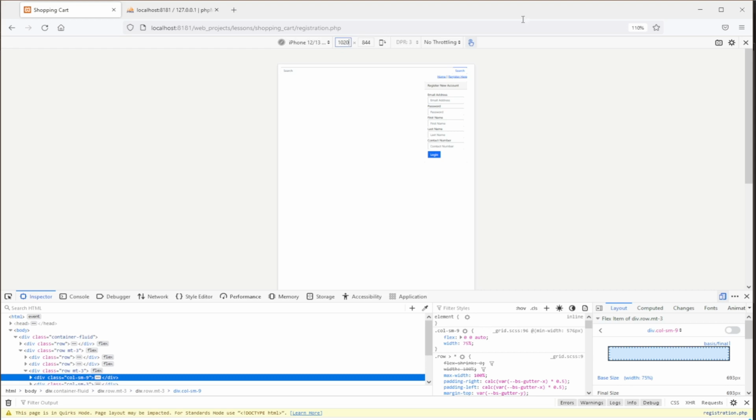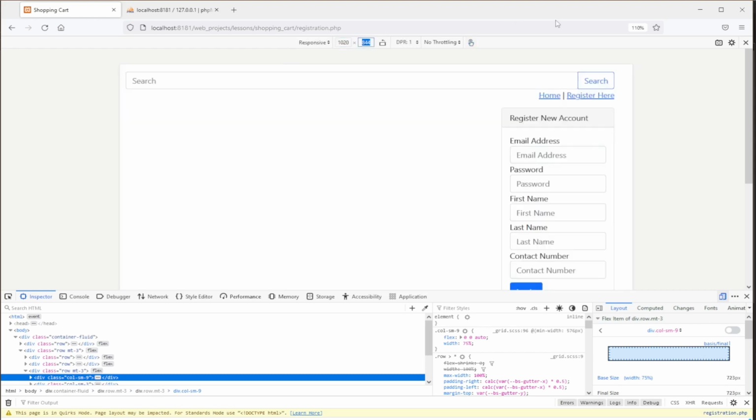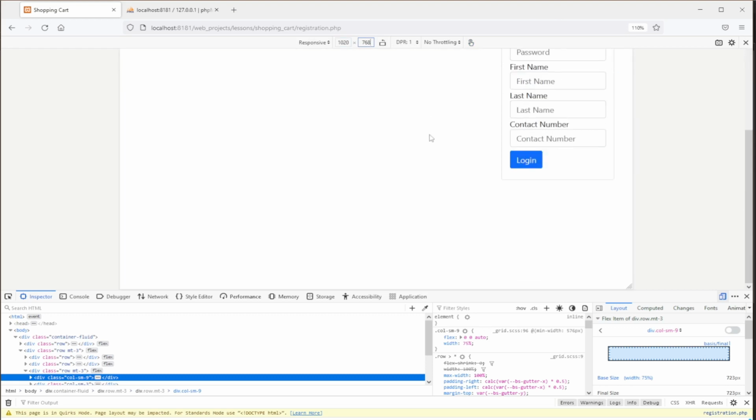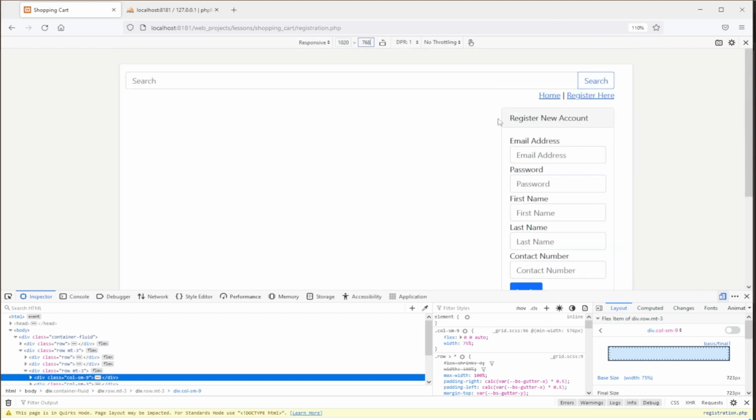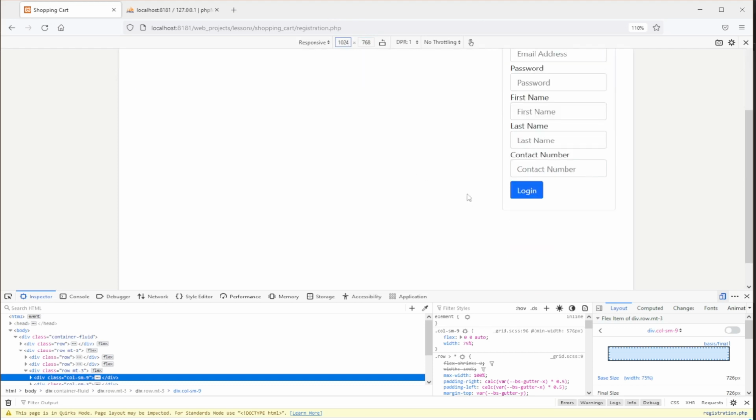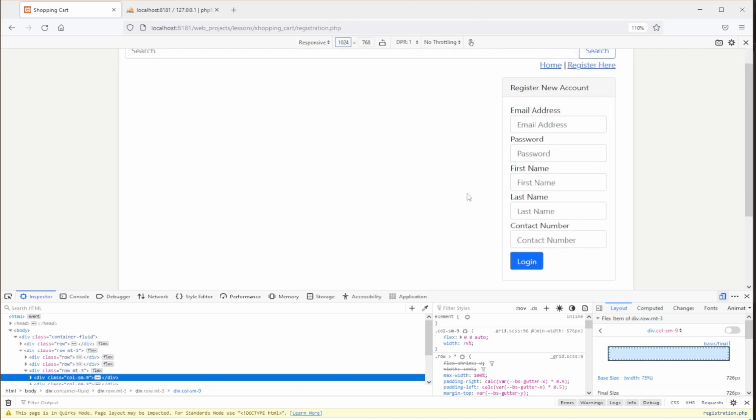1020 by 768. Okay, so this is its output size. So 1020 by 768. This is the normal 1024, I mean, sorry, it should be 1024 by 768. This is the normal screen size that is commonly used by the majority of browsers. So we can still make some adjustments here.